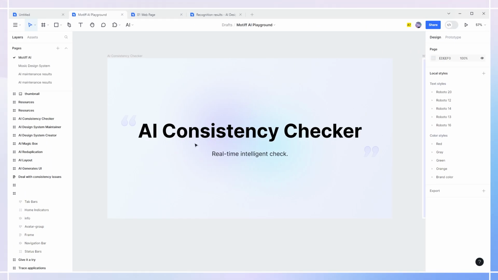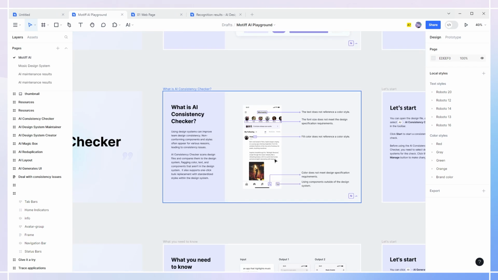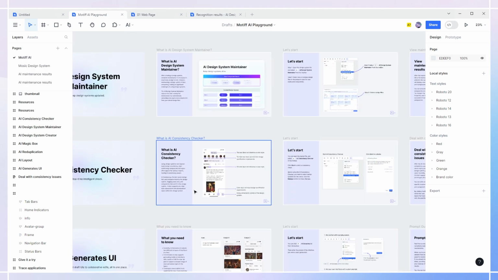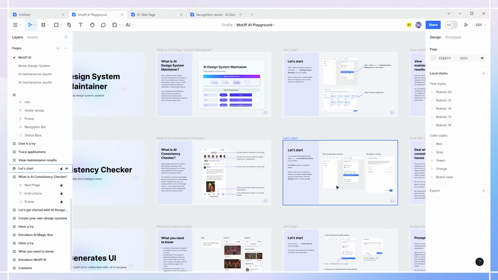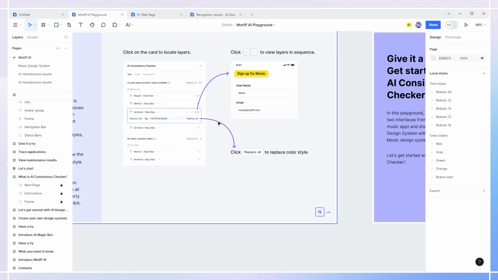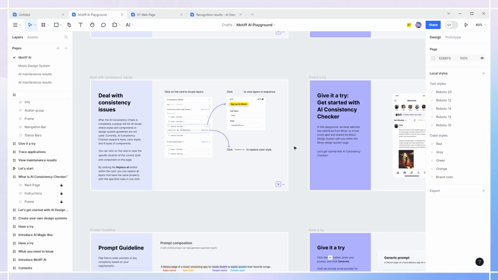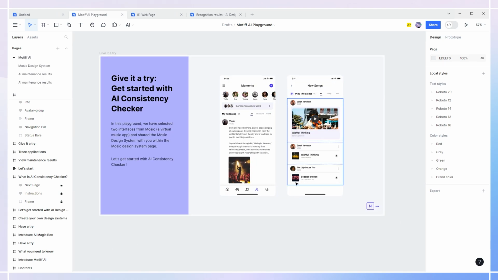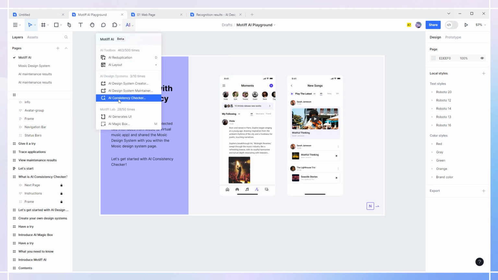It ensures that your designs stay visually consistent by automatically scanning for any style mismatches, spacing errors, or deviations from your design system. It identifies these issues in real time, helping you quickly correct any inconsistencies before they become a problem. This feature is particularly useful for maintaining a polished look throughout your project, ensuring that every element aligns with your design standards. Let's try it also.